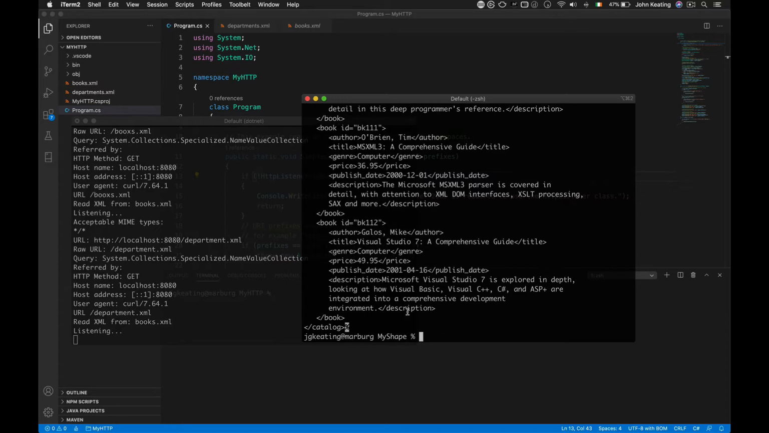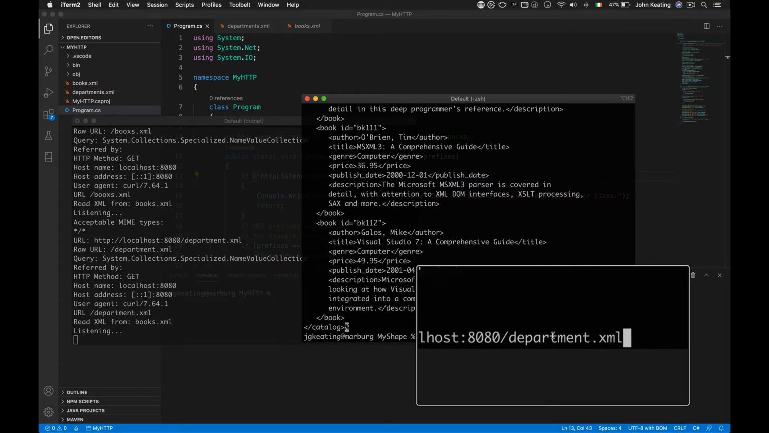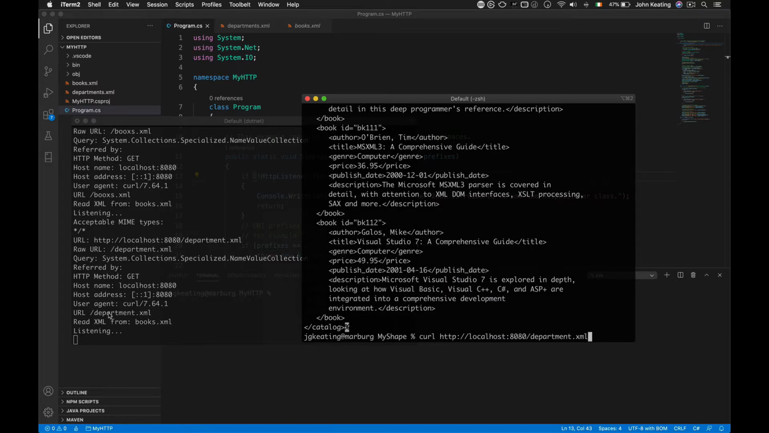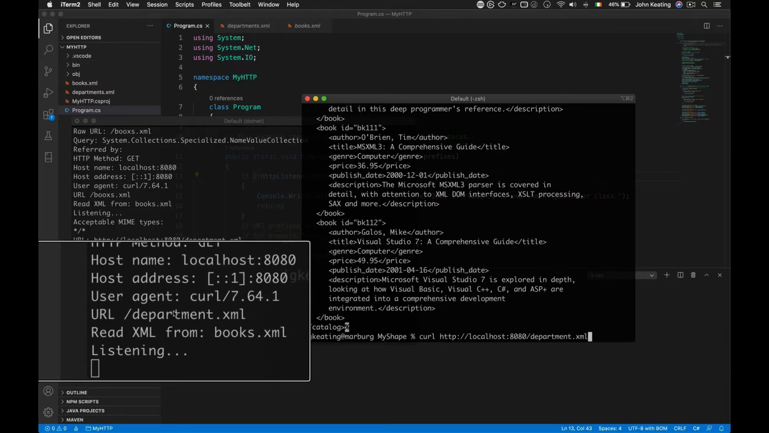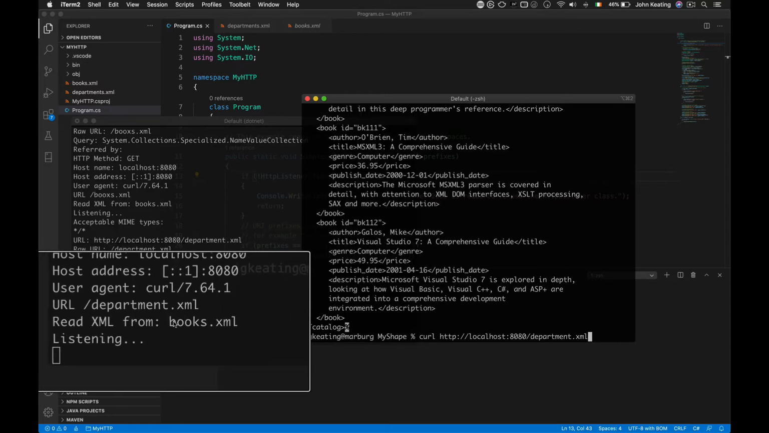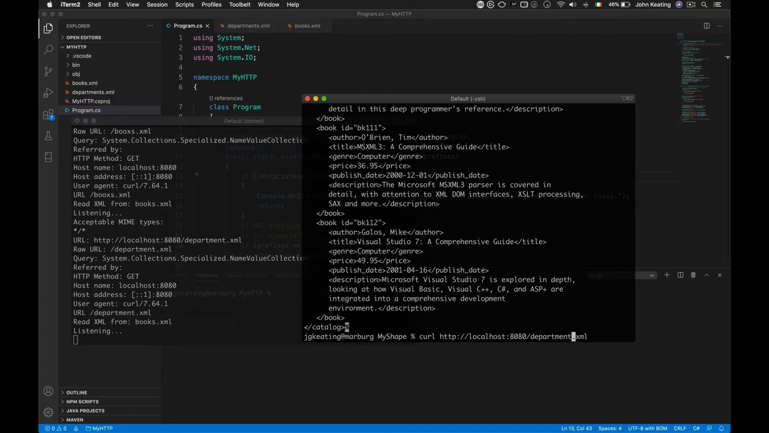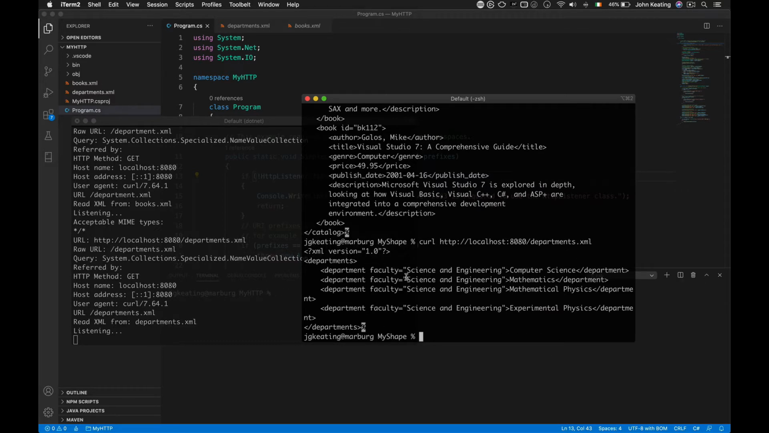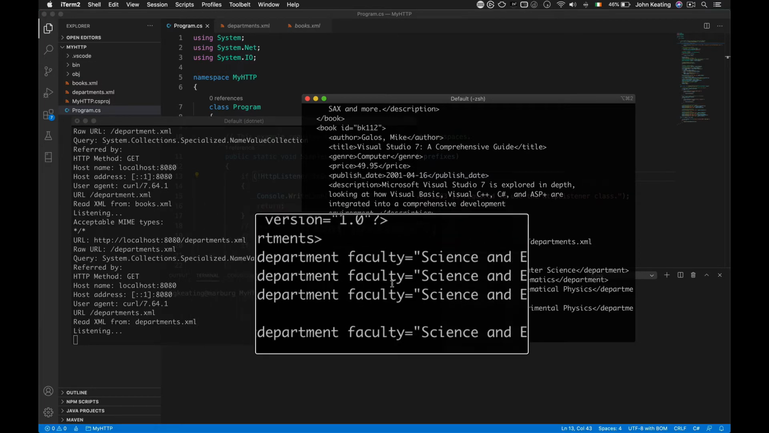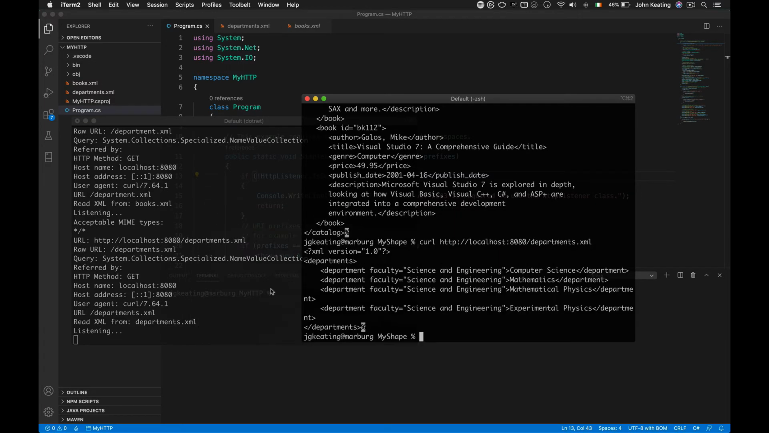So departments, did that not work? I asked for department.xml, but it just served me the books. The logging information says the URL was department.xml, and really it looked for books.xml instead. Let's change this to departments. Okay, and now I get this XML that we're familiar with back again. So that's just fine.